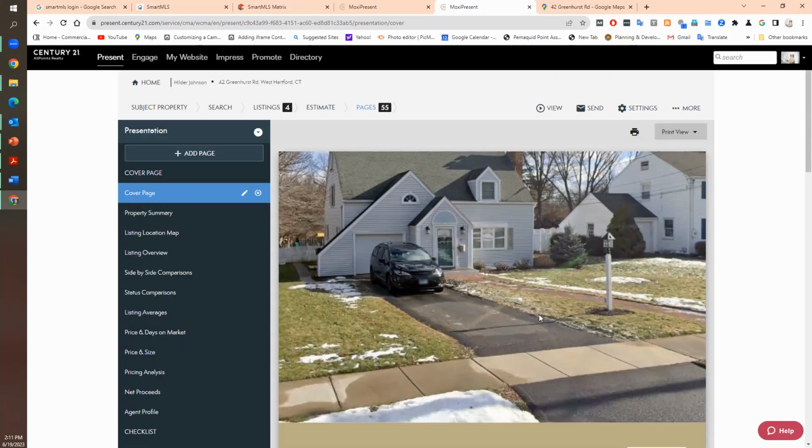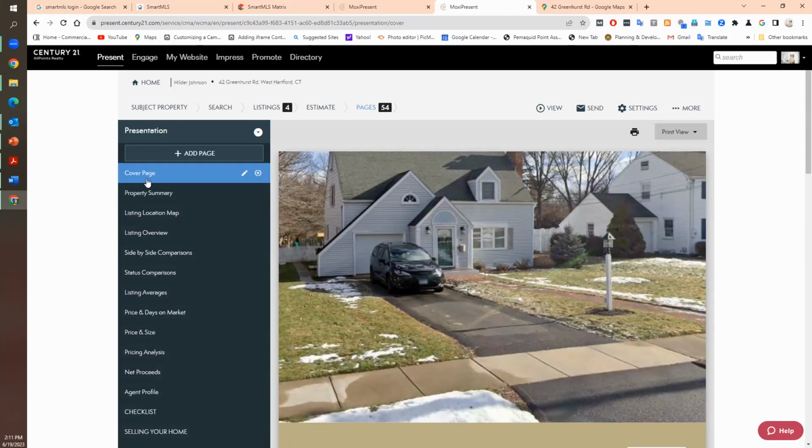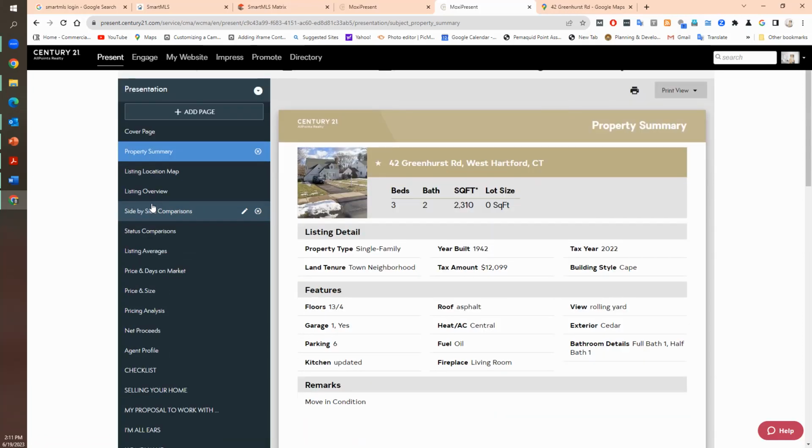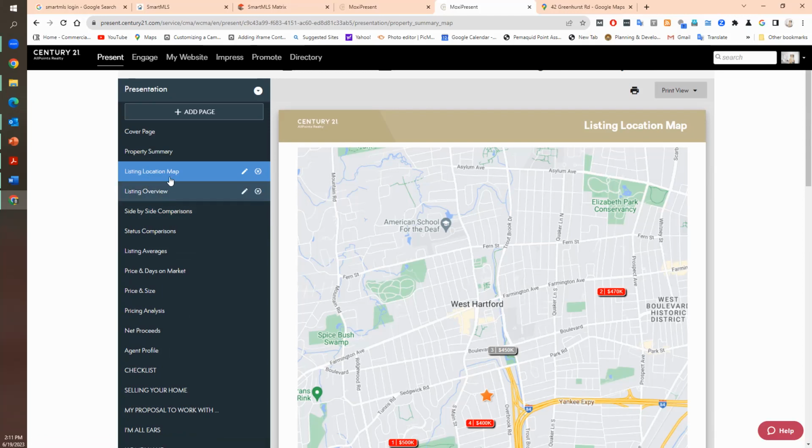All right, and that's the thing. So I can actually even get rid of this one if I don't want it. X out. Okay, now I have this. Anything you don't want, you can get rid of. Start with property summary. Then location map. Okay, this shows where the properties are. Whenever you see a choice, there's a pencil and you can click edit. The only thing it would edit would be take it off, but I want it there.